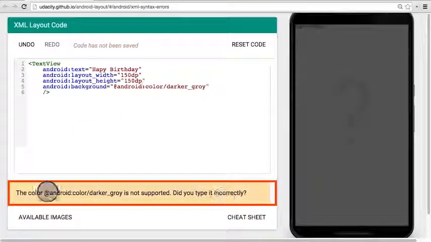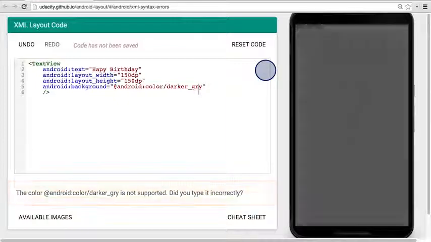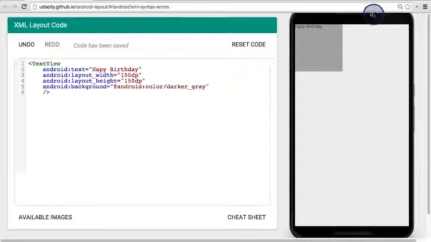The last error says the color at android:color/darker_gray is not supported. Did you type it incorrectly? Yeah, so in my mind, darker gray is not a color, but darker gray is, so that is a typo, so I'm going to erase the O, type an A, and yay, our device now updates to show a preview of the text view. Oh, there's one more thing.